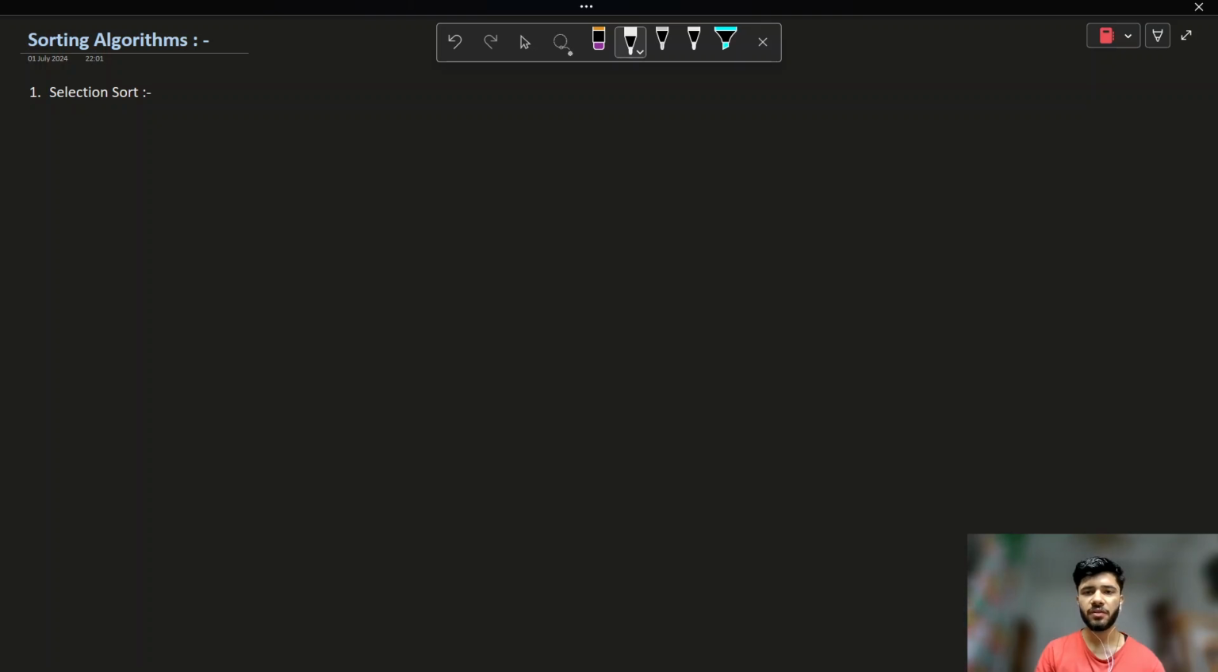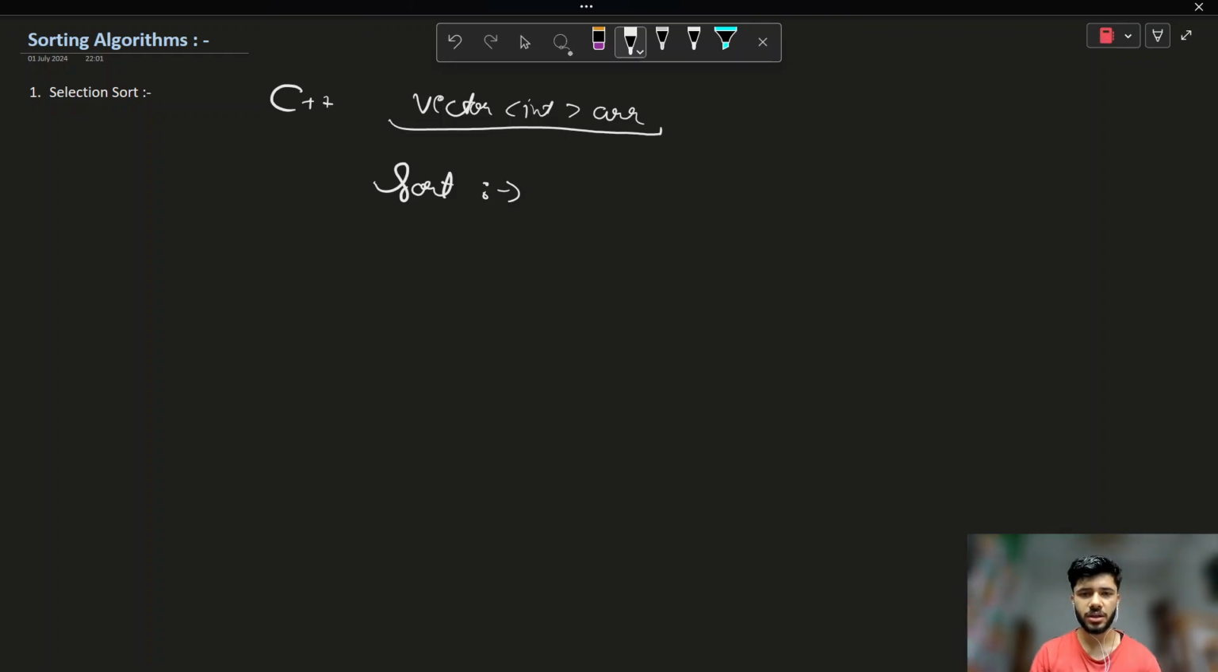But if I have to tell you briefly about sorting, then what happens is, in C++, if we have a vector of int, and I will name it as ARR. So this is a vector int ARR. It means it is a dynamic array, we can say, which will have some int values in it. Now, how to sort things: there is a pre-built function which we generally use. We can just write sort, and we have to write ARR dot begin and ARR dot end.